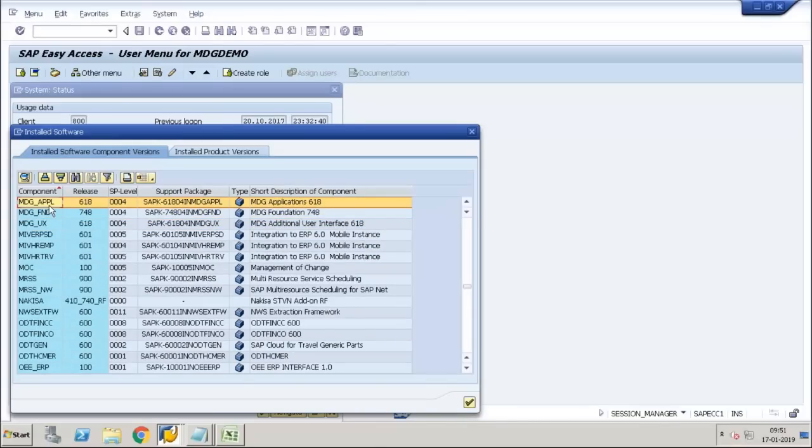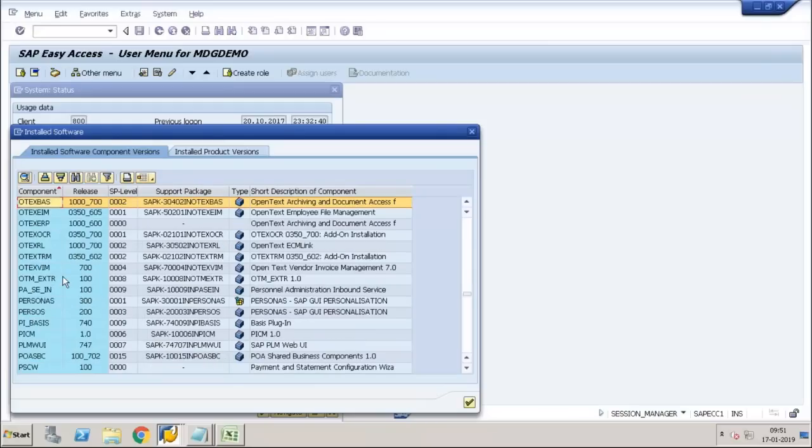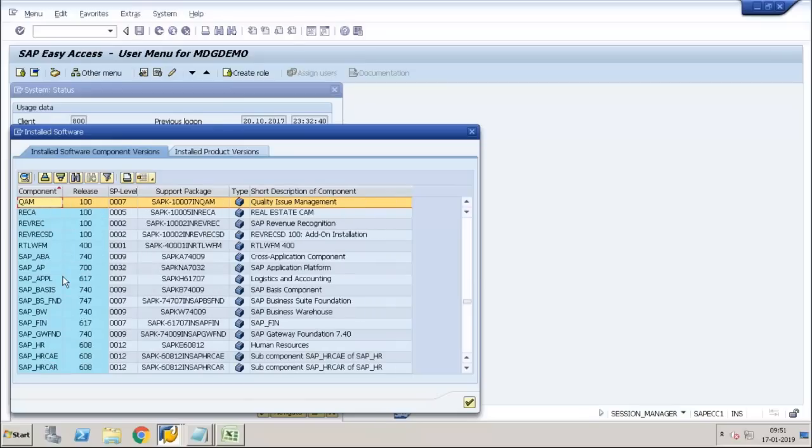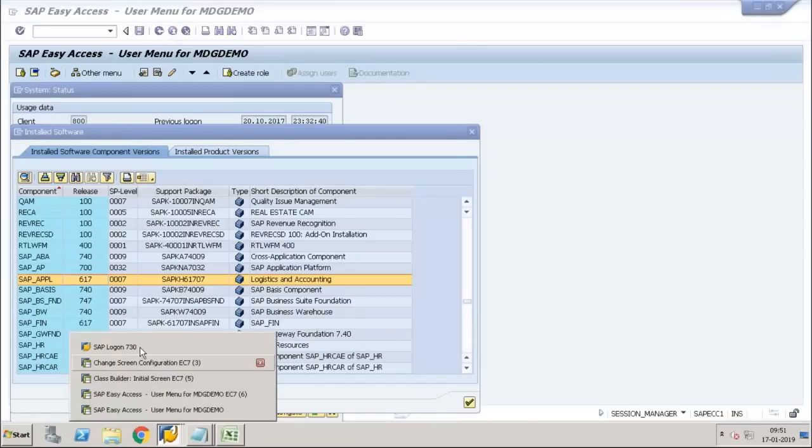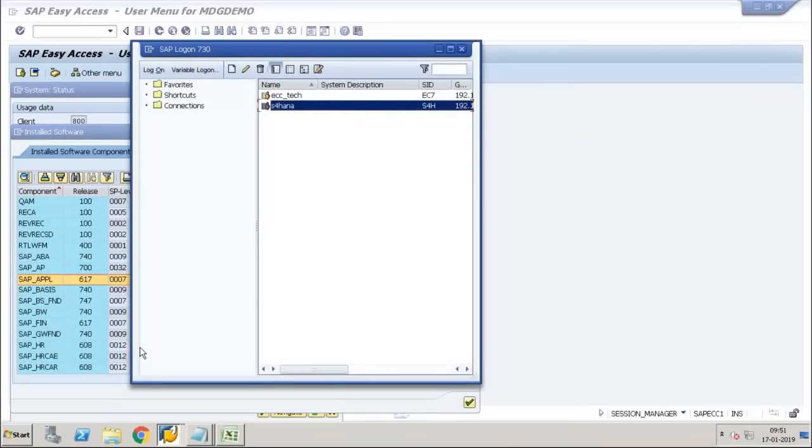That means MDG software is installed, which is of release 618. And this is on SAP APPL 6.1. That means it's EHP 7. Now I log into the S4 HANA box.